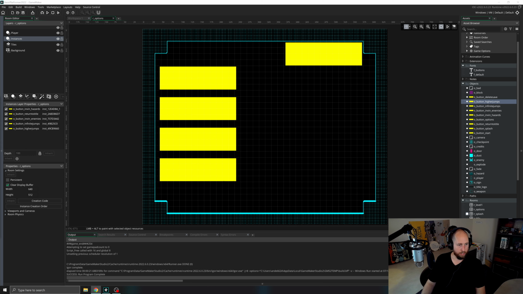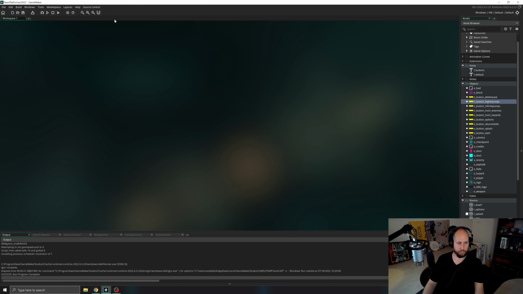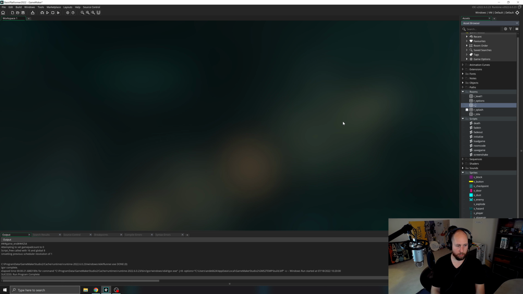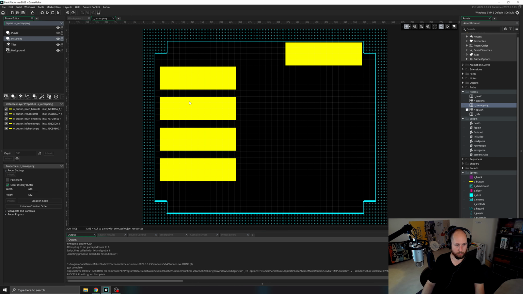All right, we've done that. And now we need to create a button remapping screen and a button to get there and back so we can have a button remapping system. So let's close this and duplicate our options room. Our options, duplicate, and rename it to r_remapping. Open that up, under instances, delete all of the buttons except the button to return to the main menu, which is up here. So just delete these 4 buttons.